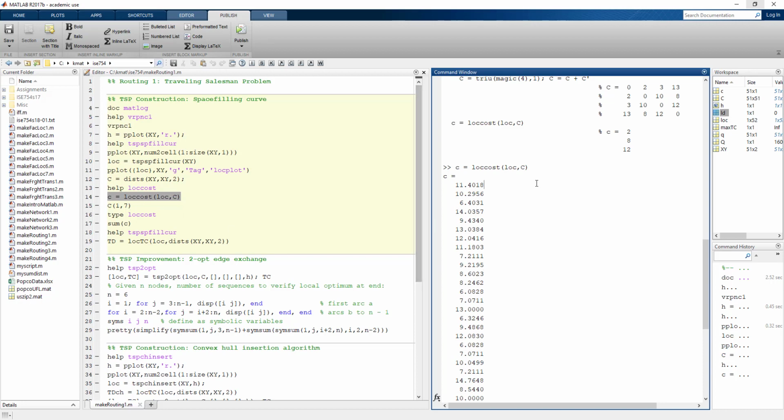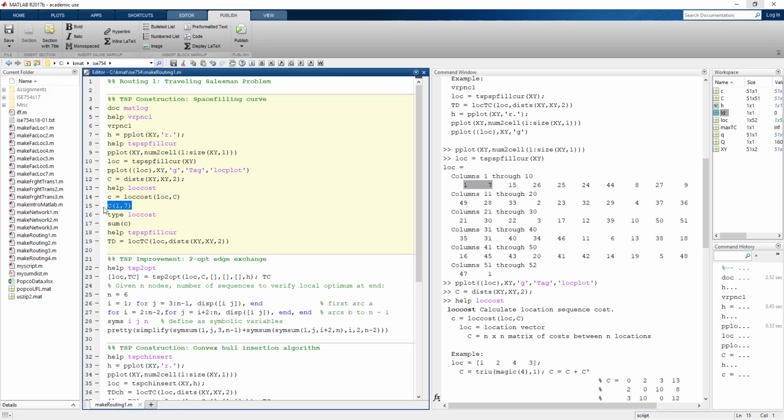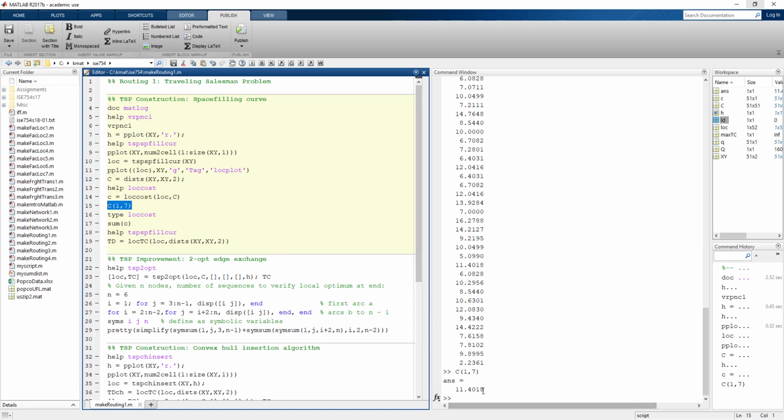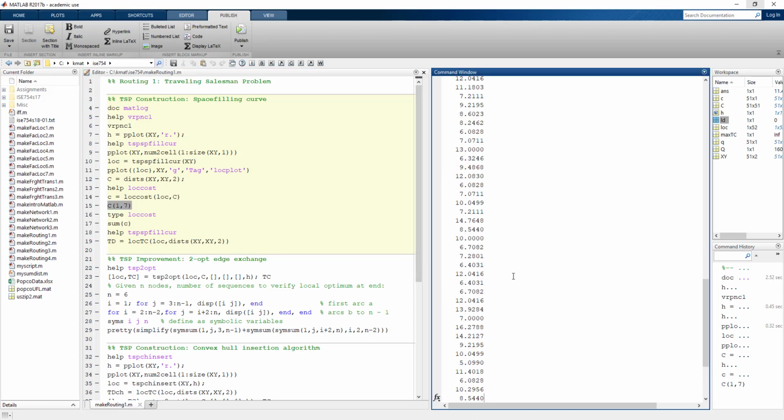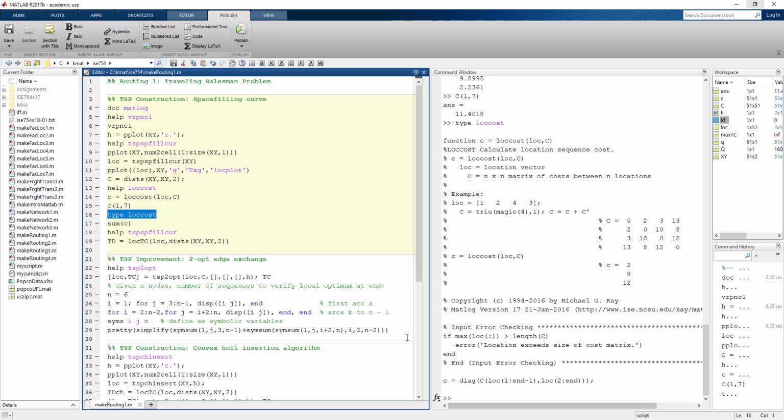For example, if we look at our location sequence, it starts off with location 1, and then we travel to location 7. So what is the distance going from 1 to 7? In our C matrix, that distance is 11.4018. And if we look at what's returned by the location cost, that's the same 11.4018. What it's actually doing, we can use the type command to see what is the actual code that's inside of the location cost function. And the code is actually just one line of MATLAB.